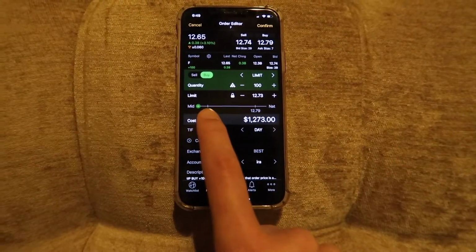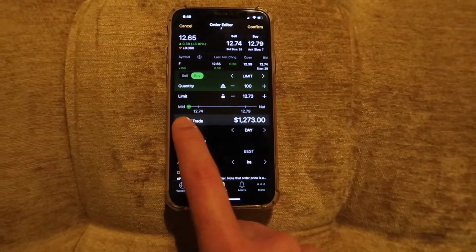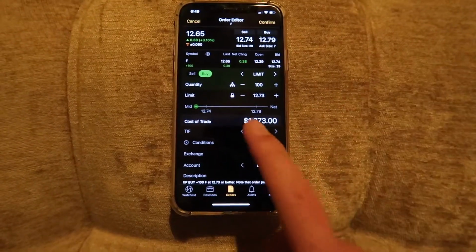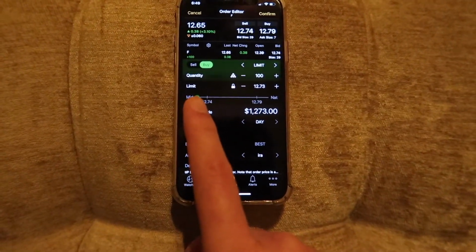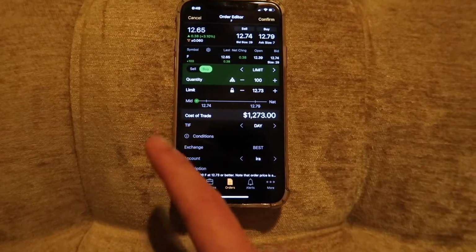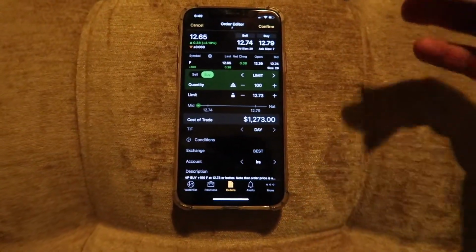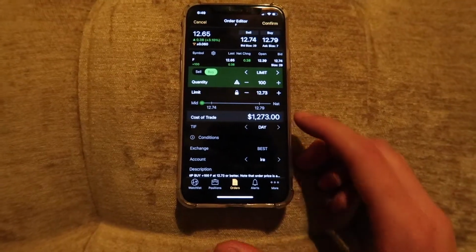As you guys can see here, the sells are here and the buys here. We're going to be changing that down a little bit here. Let's say, for example, market opens, it goes down to $12.73. Our order will get fulfilled, and hopefully everything will be all set and ready to go. Cost of trade, I'll tell you guys the cost.